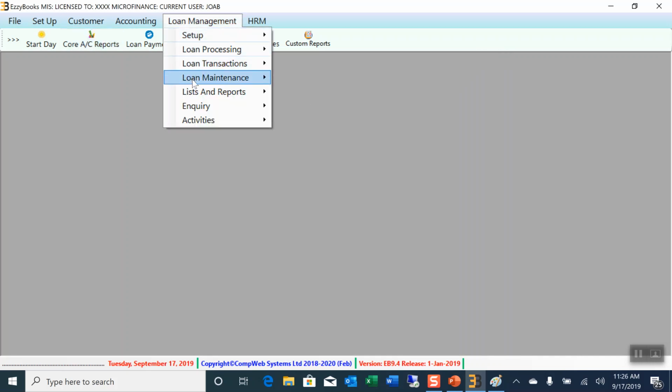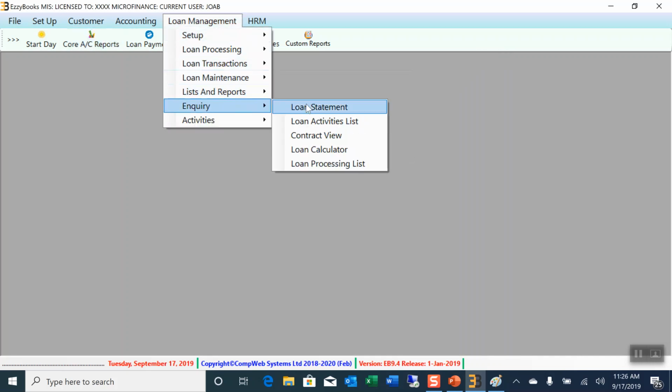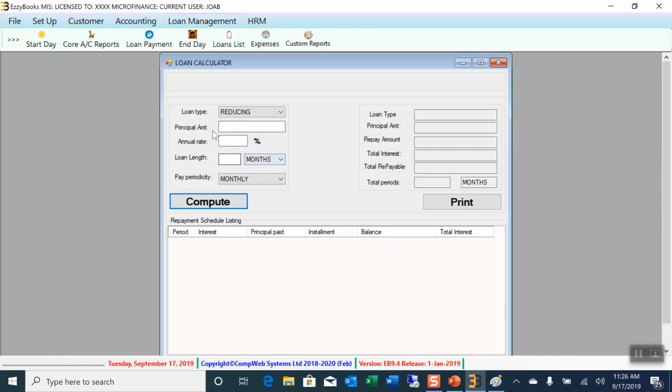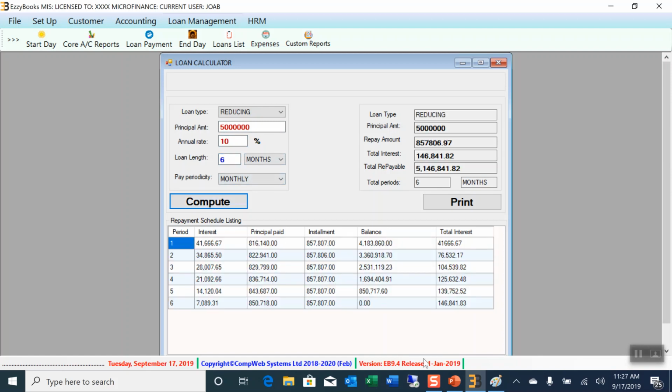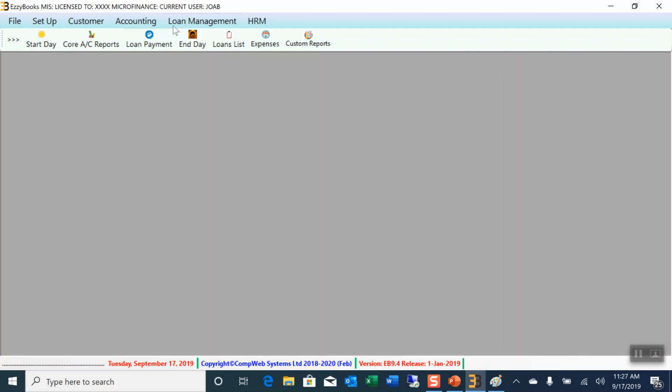The other facilities, like the loan calculator. Someone may come to a reception and ask, if they want 500,000 at 10,000 for a length of 6 months, what will their schedule look like? So we have an amortization there, which we can print and give to the customers.